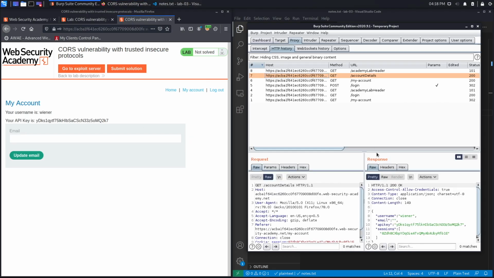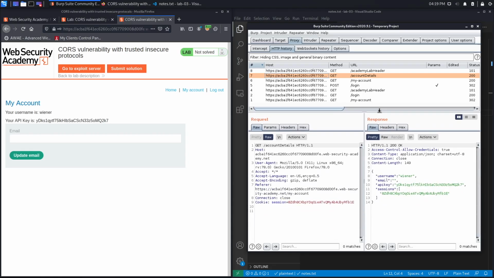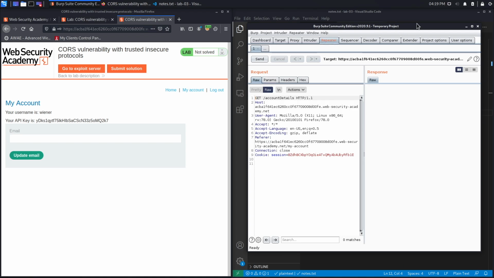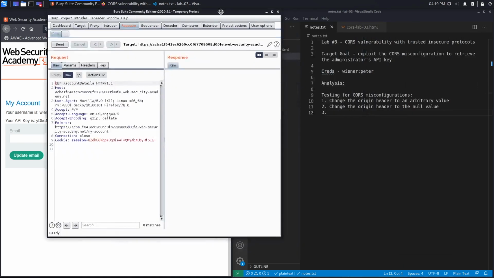Now notice, just like all the previous labs, the account details page has a CORS header. So the Access-Control-Allow-Credentials header, which means that the application definitely makes use of the CORS protocol. So we have to test it for any CORS vulnerabilities. To do that, let's right click, send to repeater, and go through the test cases that we learned about.